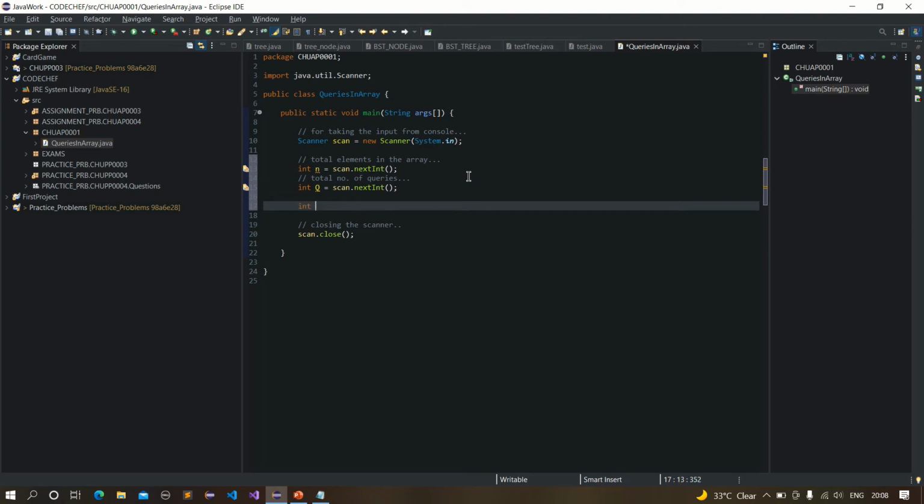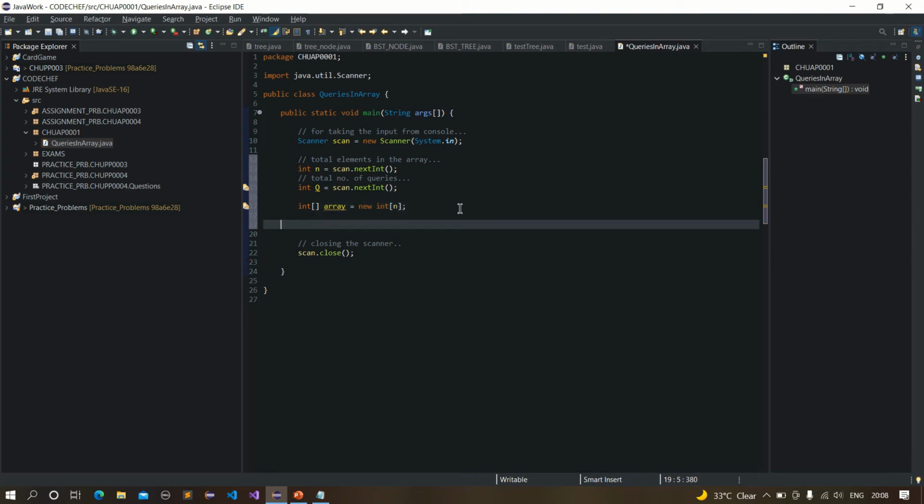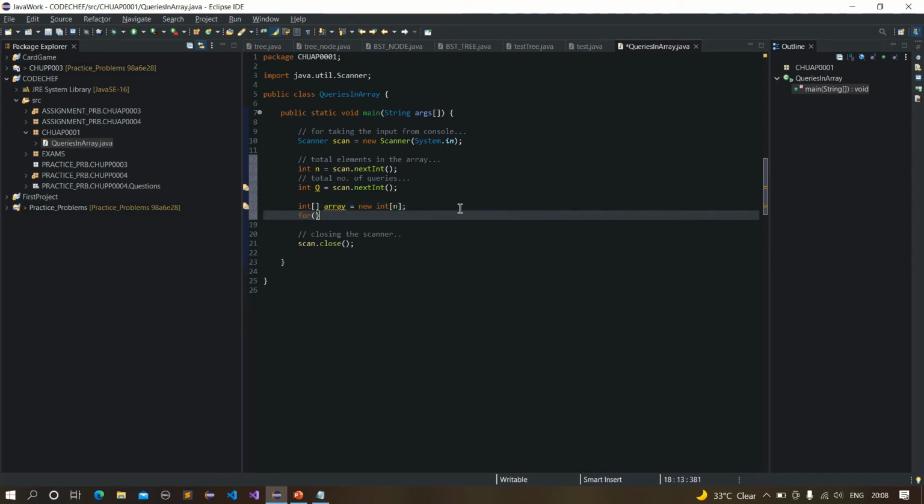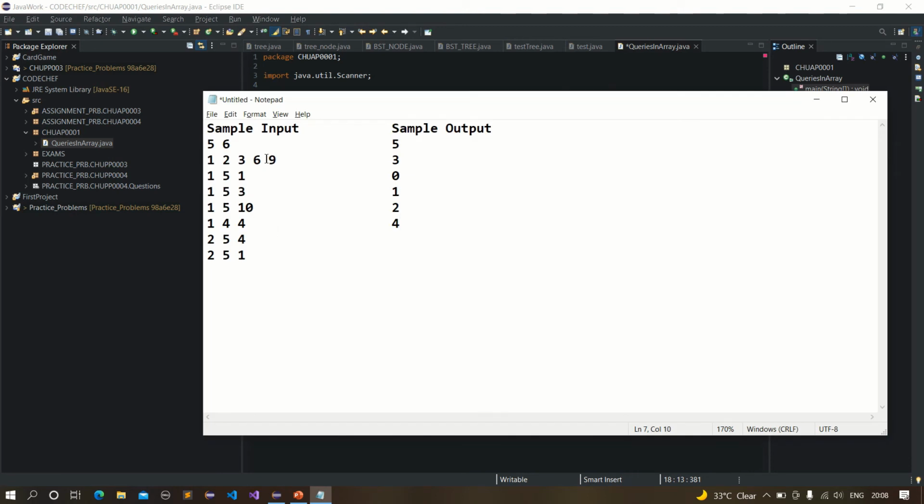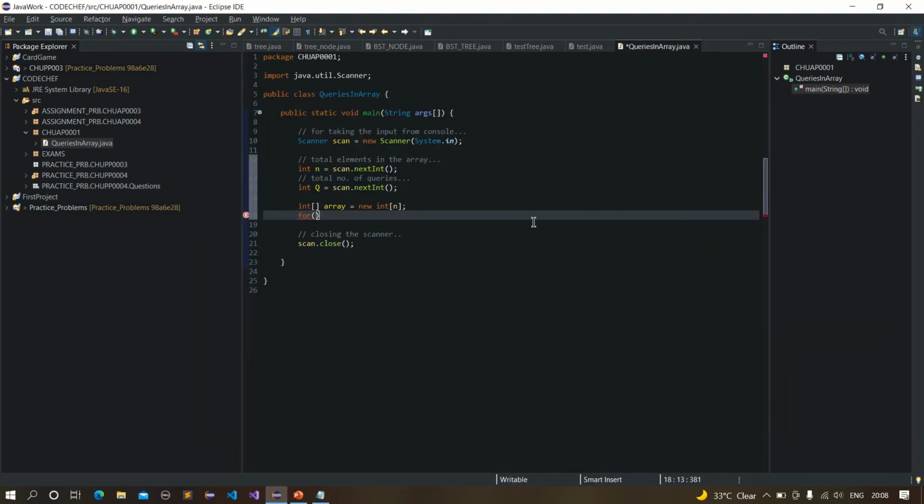So now I am making the array, which is equal to new integer, and the size of the array will be n, which we are taking over here. For the array elements, the second line will contain n space-separated integers for the array. So I am making the for loop for taking the array: for integer i is equal to 0, i is less than n, and i plus plus.